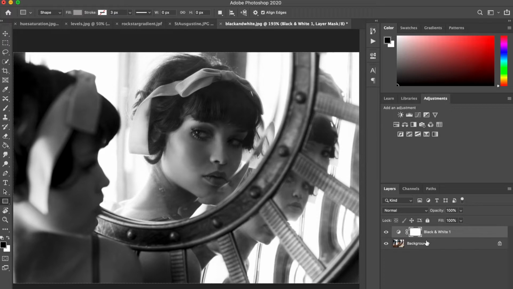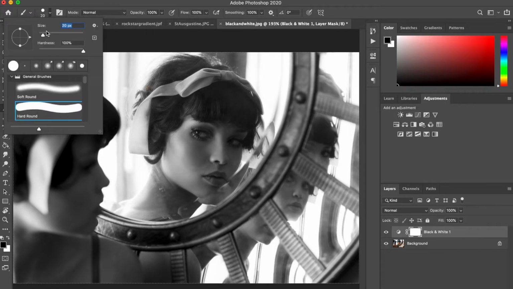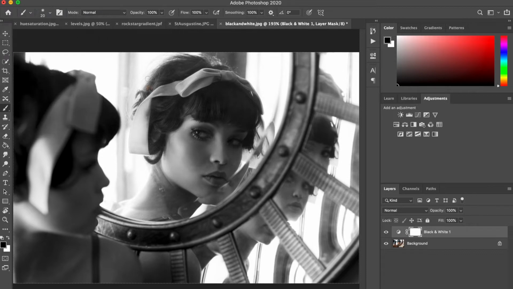So what I'm going to do now is bring back some areas of color. To do that, I'm going to hit D on my keyboard to set my foreground and background color to default black and white. And then I'm going to hit X to flip-flop so black is on top. And then I'm going to select my brush tool. With my brush tool selected, I'm partial to using a soft edge brush, so I put my hardness at 0. It's really up to you if you want a hard or a soft edge brush.